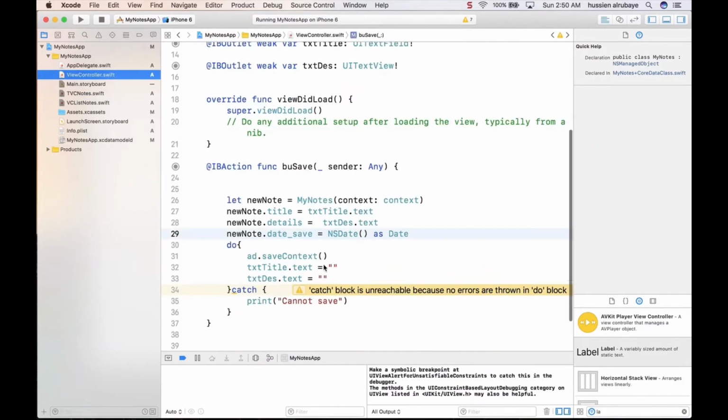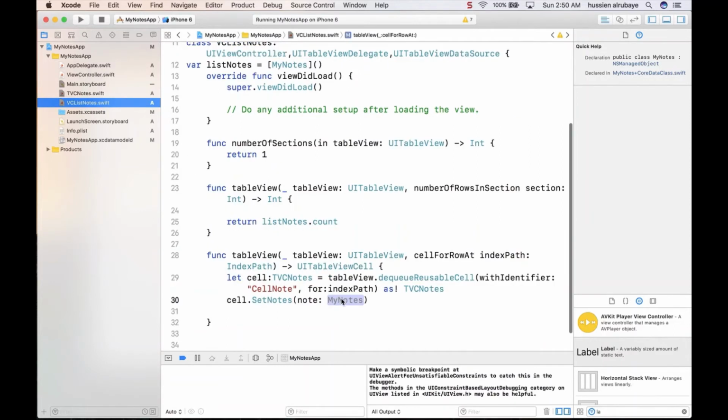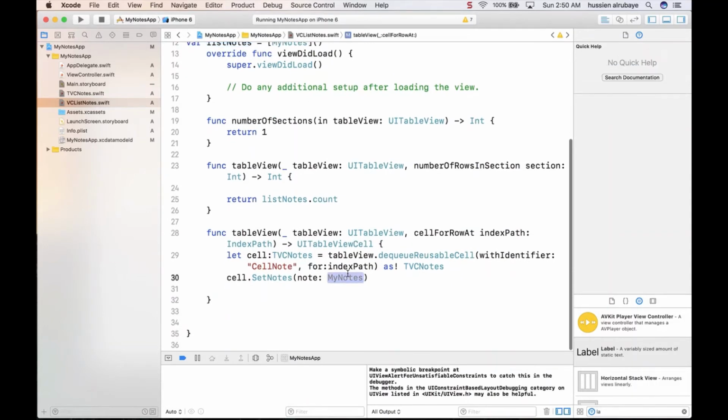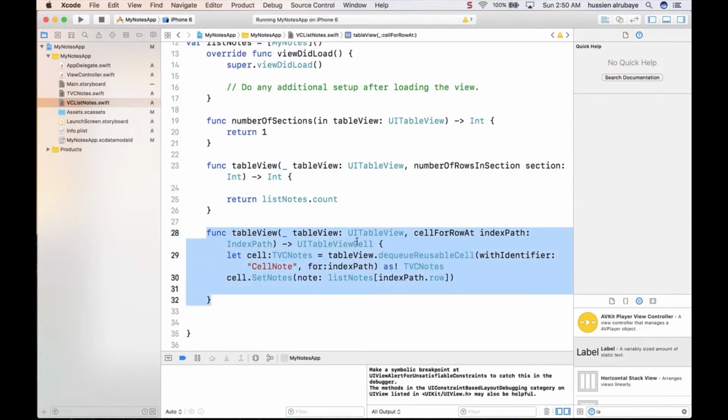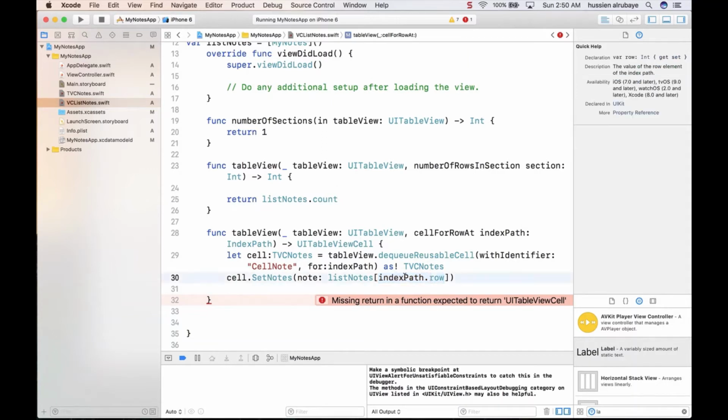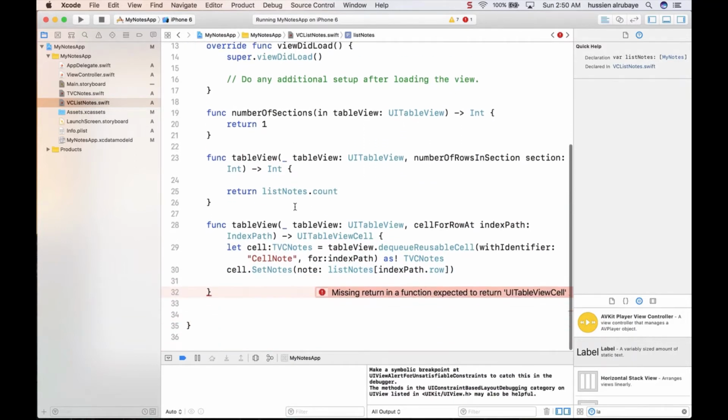So okay, I say dot set nodes. I have to send it the nodes. Where do I bring the nodes from? You know that I have a list of the nodes, the list of nodes for the index. So I say index path dot row for that row. What does that mean? That means when here it gives me 3, this will be called 3 times. First time index path dot row will be 0, then index path dot row will be 1, then index path dot row will be 2. So when index path dot row is 0, I will bring the first element from this array and pass it to this cell.